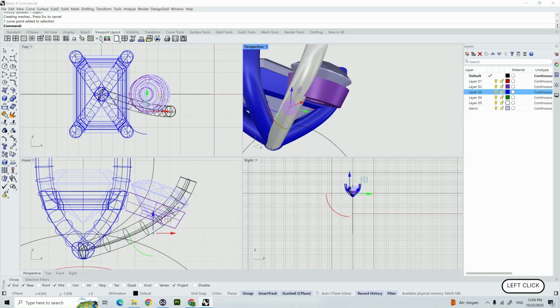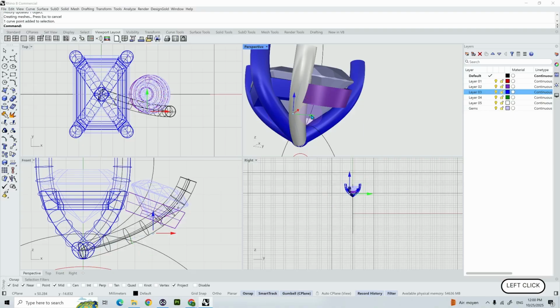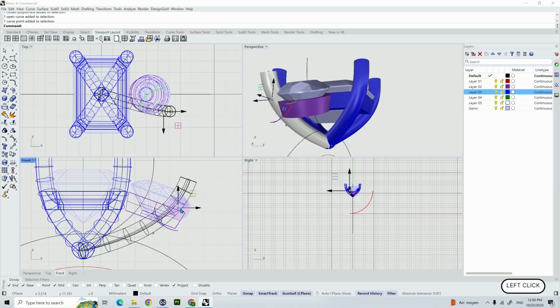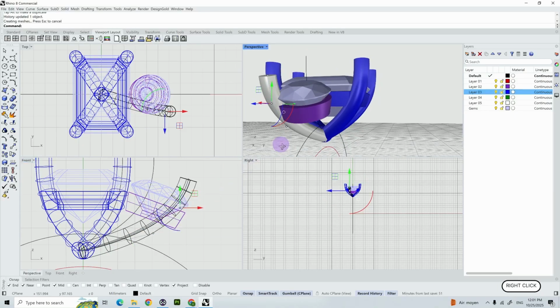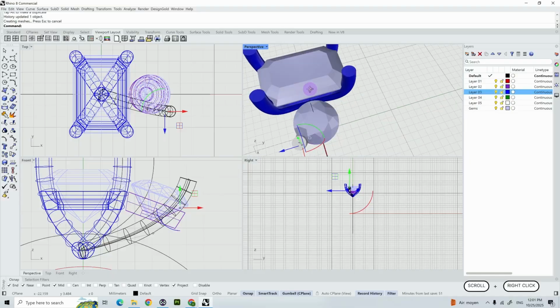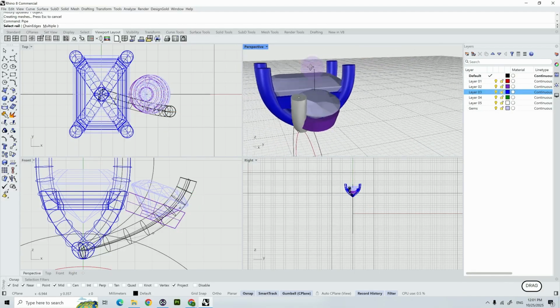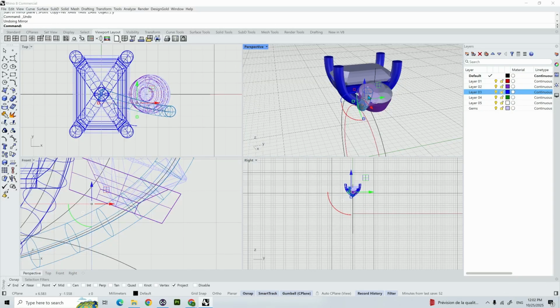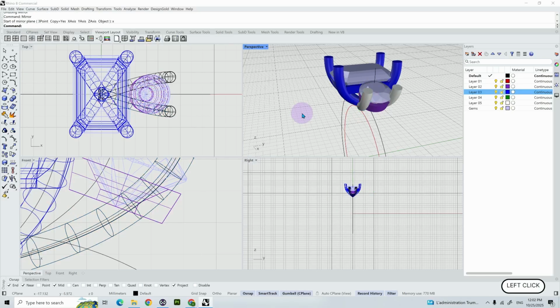So of course guys, you can finesse this a little bit and simply use your curve to adjust it to your preferred position. Once you are happy with that, simply mirror it across the x-axis, just like that.